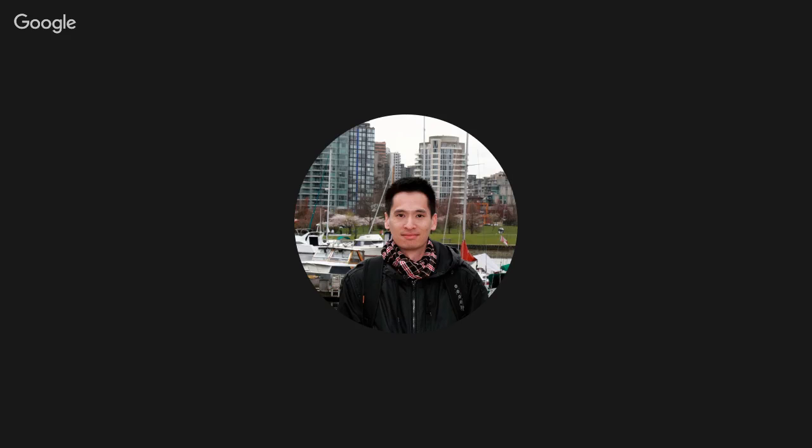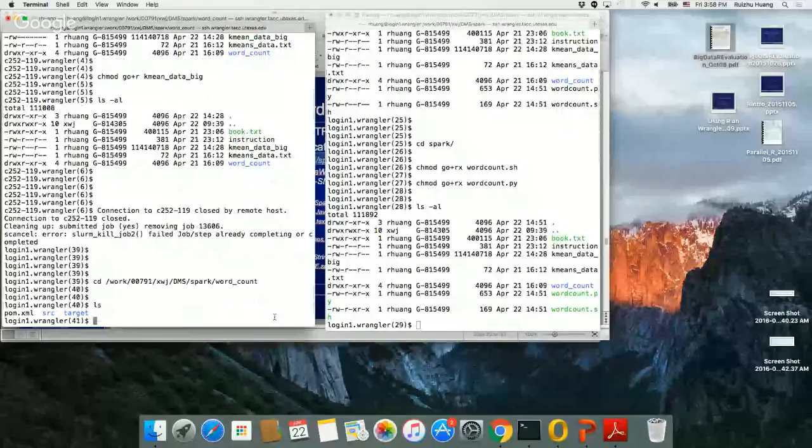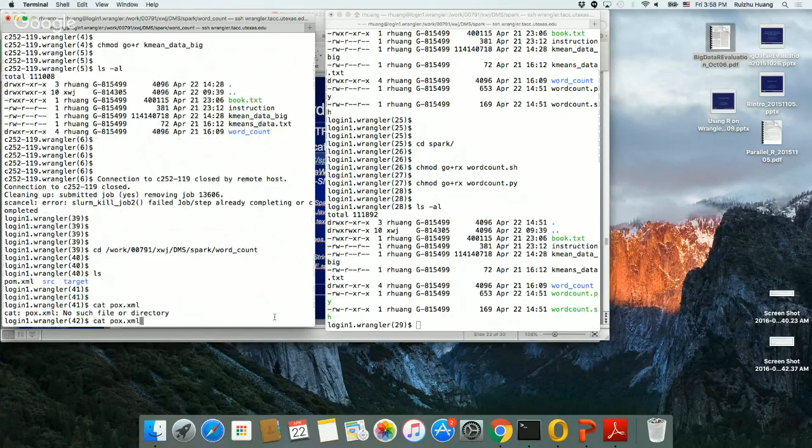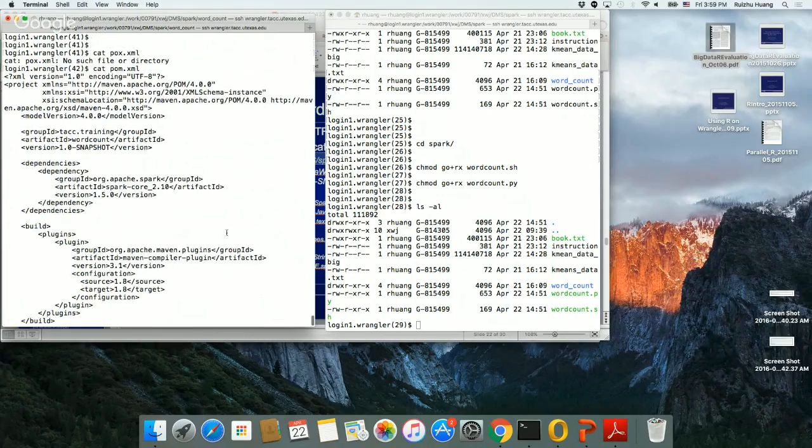When you look at the word count examples, this is what's inside it. The file to build the Java is called POM. POM stands for Project Object Model. So it's an XML file. Within it, if you look at the content of it, just like this.